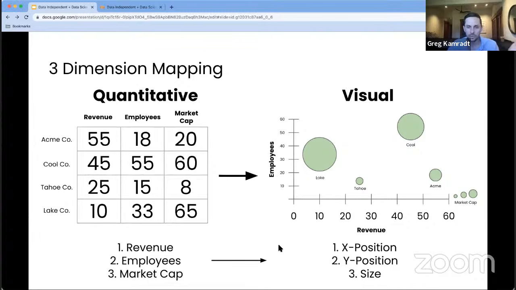Now, the way I chose to do this is one of my favorite charts, which is a scatter plot. And I'm going to translate revenue into X position. So that's where it sits on its X axis. The employees is going to be its Y position, where it sits vertically in this chart. But then the cool part is that our 3rd dimension that we're mapping is going to be the size. So the market cap is correlated to the size. So the lake is the biggest one, and you can see Tahoe here is the smallest one.